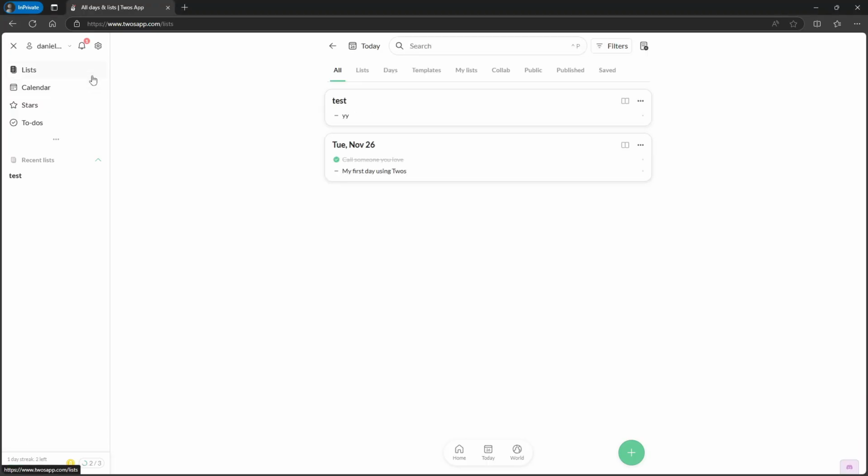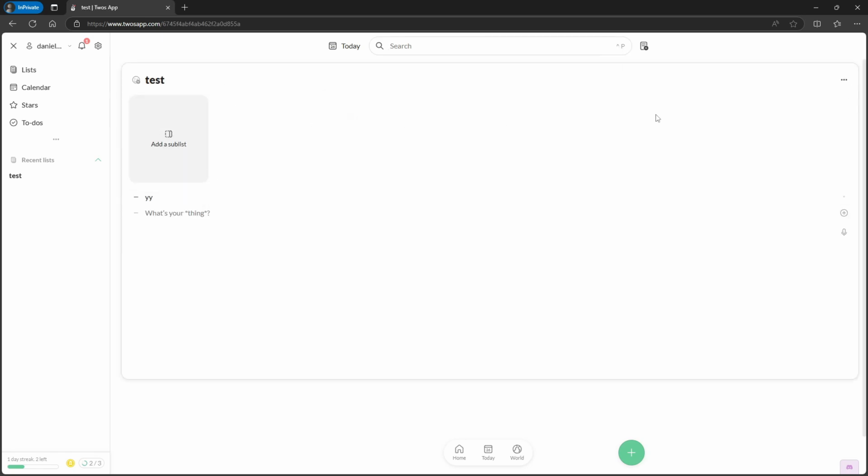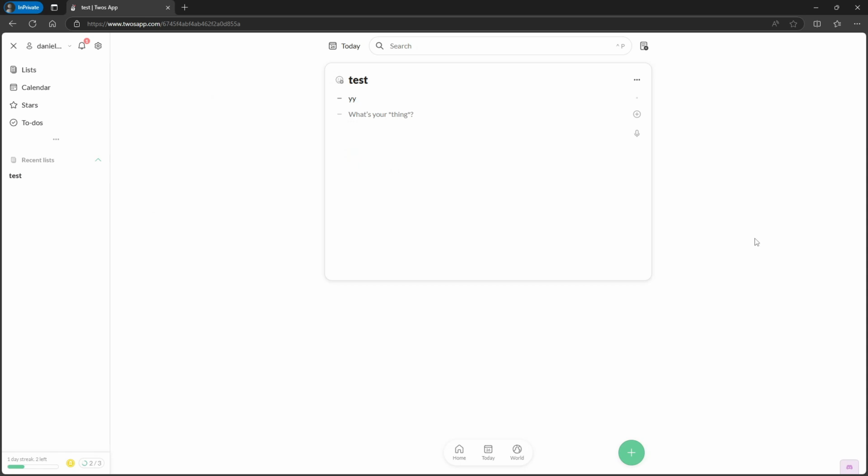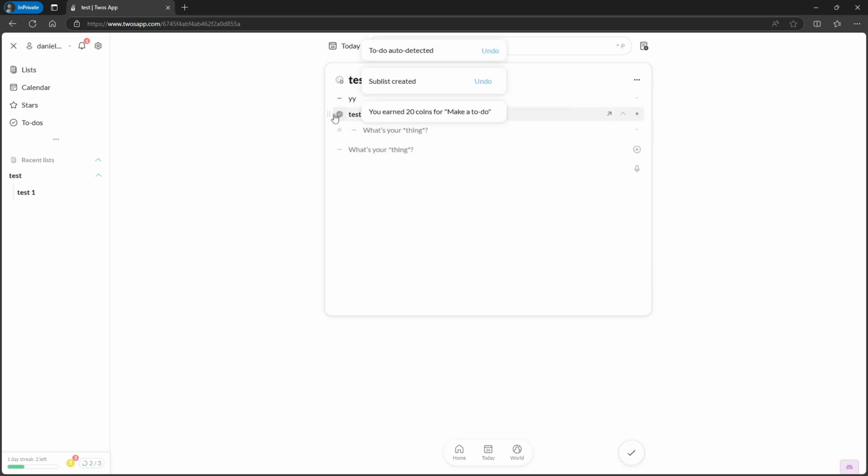And this is actually Tooz. Tooz is a really simple, I would call it a list maker. So it has the ability to add a list like this. Let me turn this back into a regular list. And I can then add a sub list within this. So let's say I needed a sub list, I can do that. I can make a to-do.